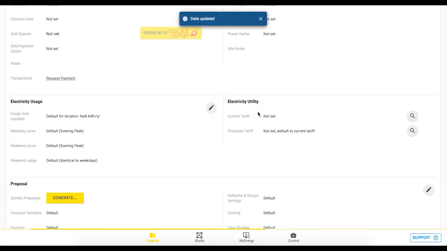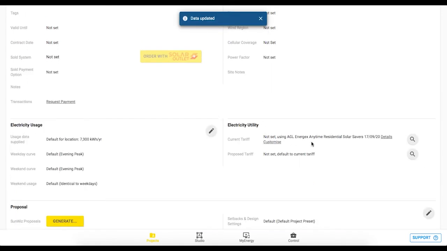And then on the right hand side, we're able to enter in our electricity utility tariff here. So we've got this AGL one, which has been applied based on the location, but you can select from a massive database of utility rates in OpenSolar by selecting this magnifying glass there. And you're also able to just create your own tariffs in OpenSolar as well to customize those.